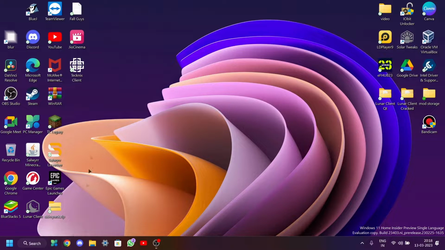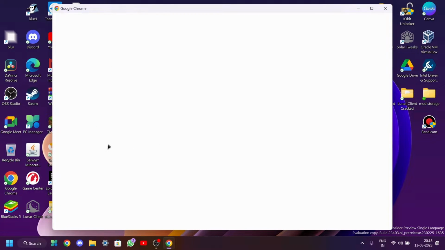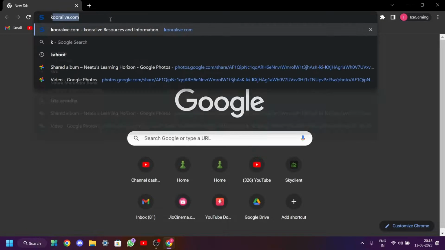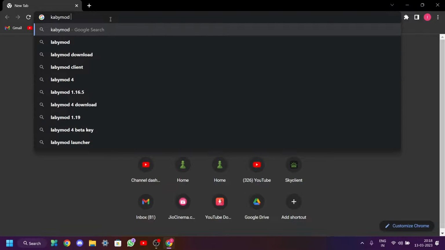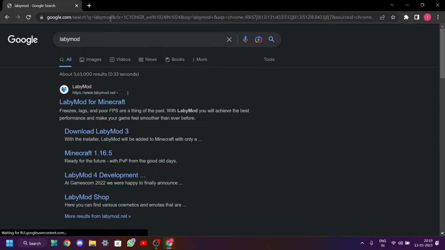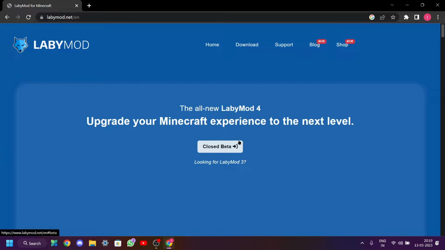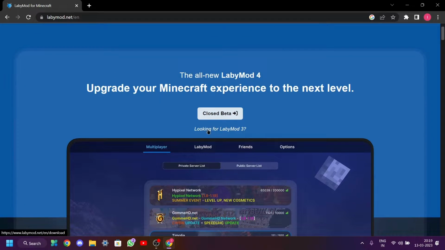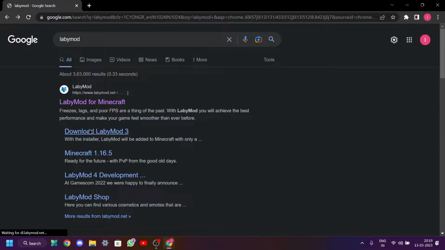So yeah guys, first thing you gotta do is go to your browser and search up LabyMod 3 or only LabyMod, anyone would work. And now click on this looking for LabyMod 3, or on the search screen you can press on download LabyMod 3, anyone would work.